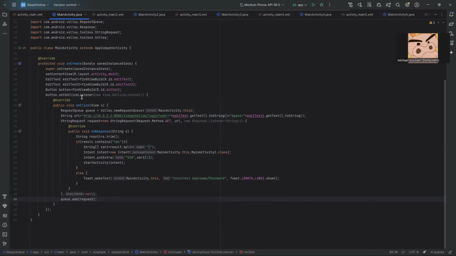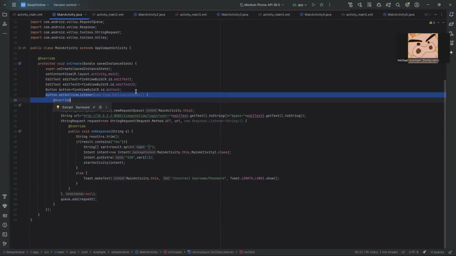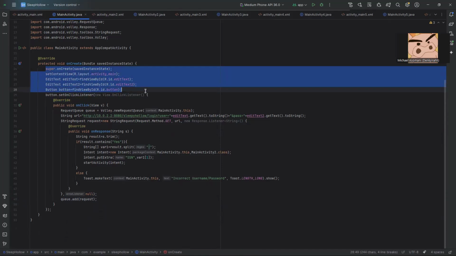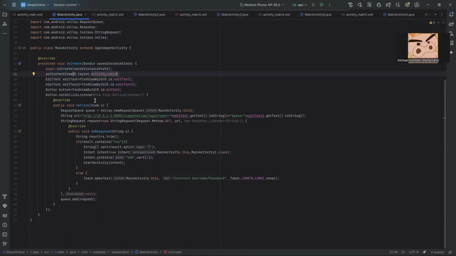It shows the on click for the button. So these are all the user interfaces: edit text, activity main, button. When it clicks the button, it shows the method right here, on click, and then it's requesting the URL to try to log in. Through the edit text, it takes the inputted values for the username, and edit text 2 is for the password. Then it tries to get to the web page through that.